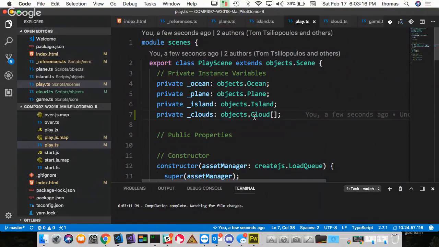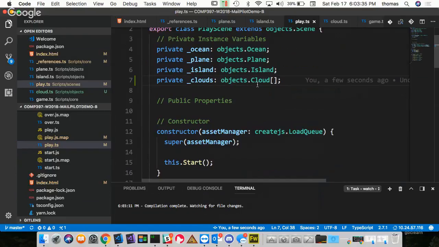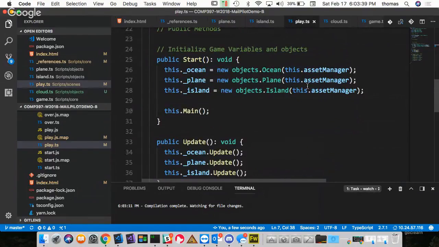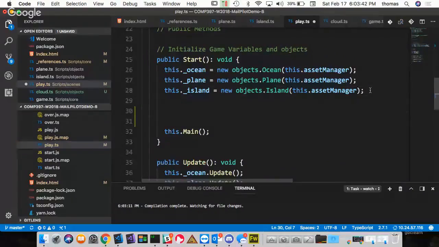That's number one. So instead of me doing cloud 1, cloud 2, cloud 3, I could have done that and then updated cloud1.update, cloud2.update, cloud3.update. And then cloud 1 is equal to new objects.cloud. Cloud 2 is equal to new objects.cloud. Cloud 3 is equal to, it's a lot of duplication, right? I do this. I make a cloud array. In the start scene where I did this, I'm going to generate my cloud array.